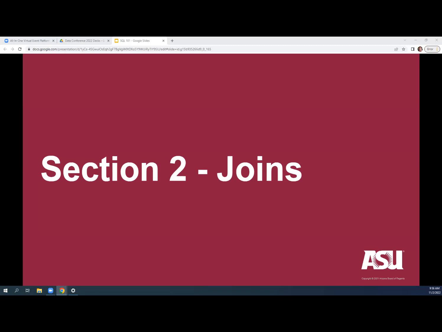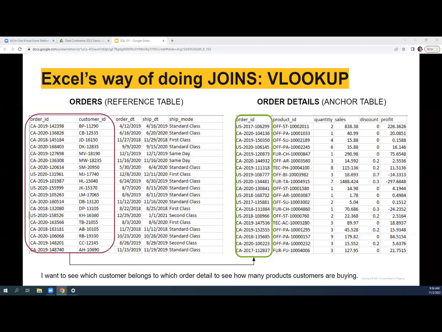So again, in the tradition of comparing Excel to SQL, joins are very similar to the VLOOKUP function. We talked about how you have two tabs or two different worksheets, and I might want to add shipment data to my orders. Here we have a reference table that's combining the order ID and the customer ID, and it's got some order information. But I might want to bring in the product information to that order, or which customer belongs to which order, and different things like that.